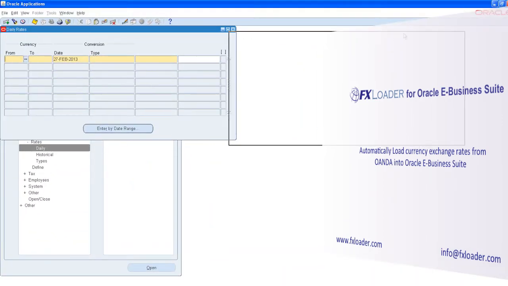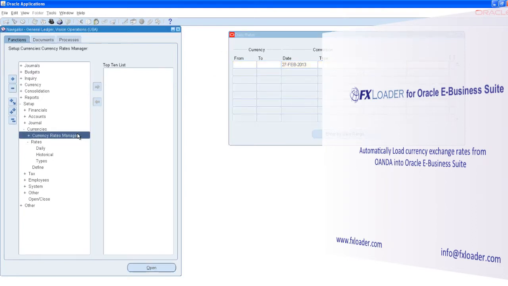Oracle also provide the Currency Rates Manager, which allows you to populate rates from a spreadsheet. However, both these methods require manual effort to source the rates and put them into Oracle. And as ever, manual processes are subject to mistakes. If the rates are not loaded in time, your users cannot enter their foreign currency transactions.